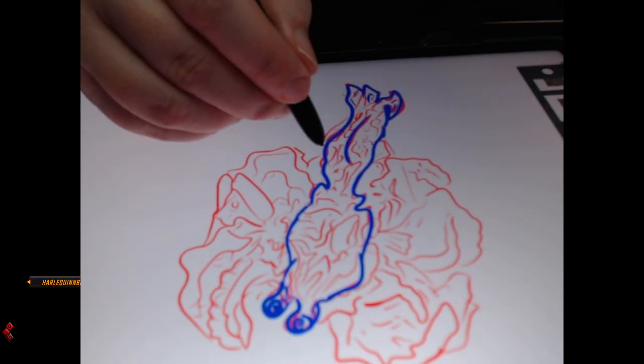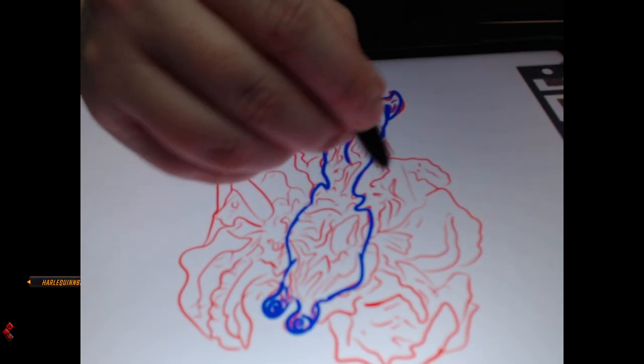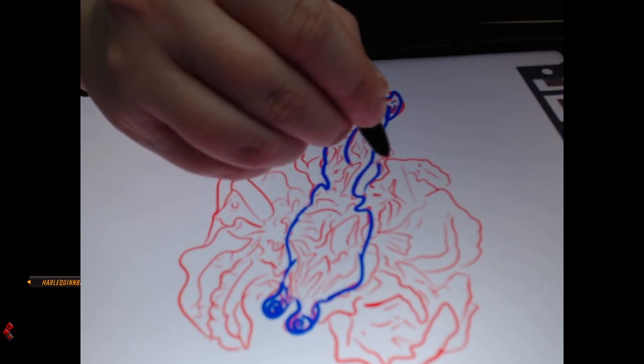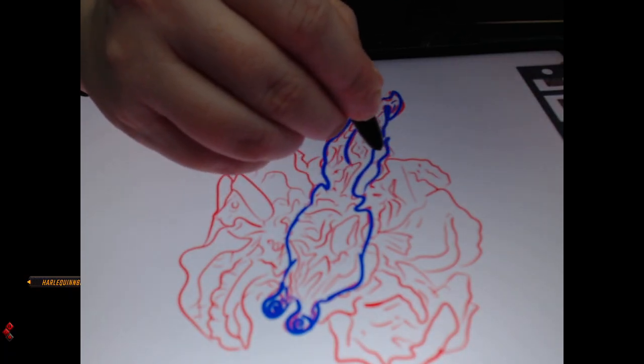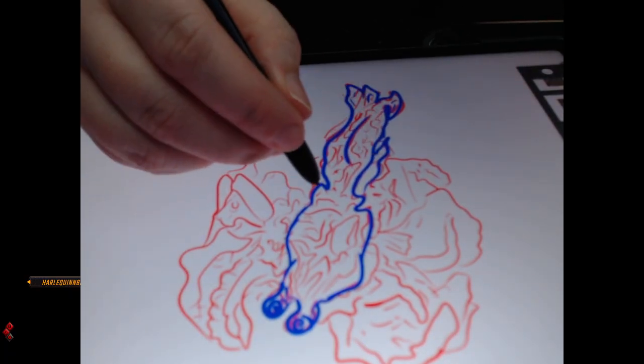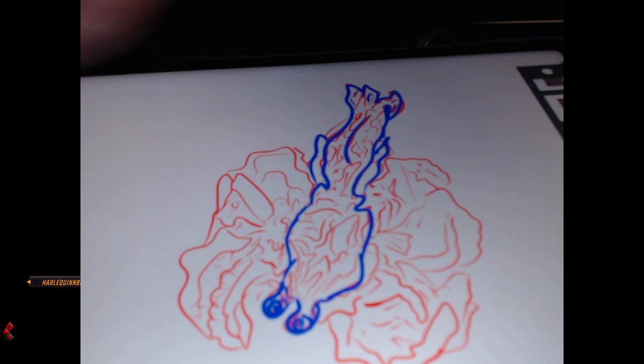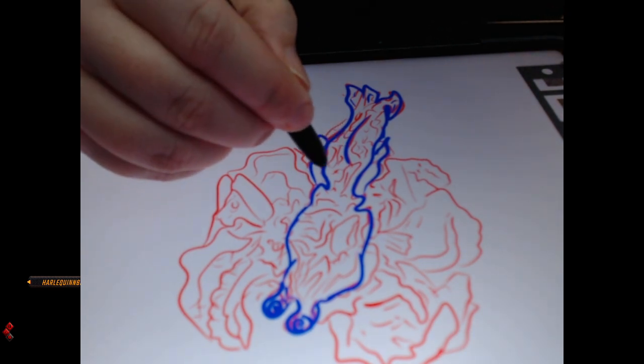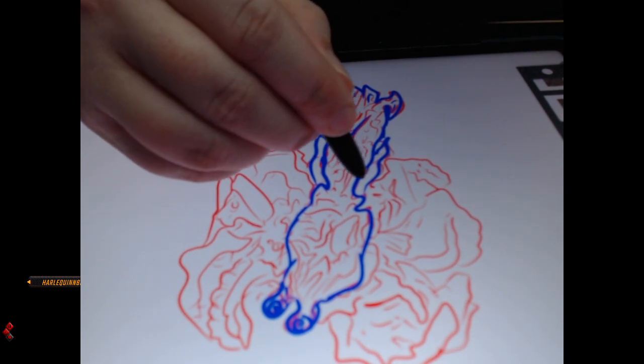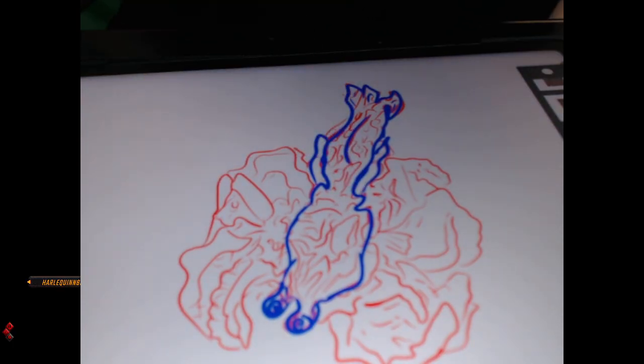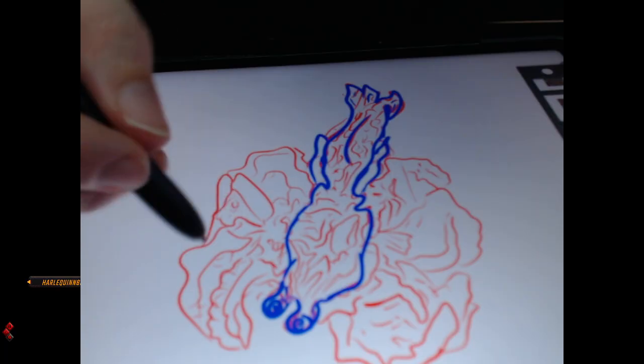Okay, I like that. Okay, well I gotta have legs, so we can change that into a leg. We'll do that, so it separates a little bit from the rest of it. Okay, so now we have this weirdly shaped thing.